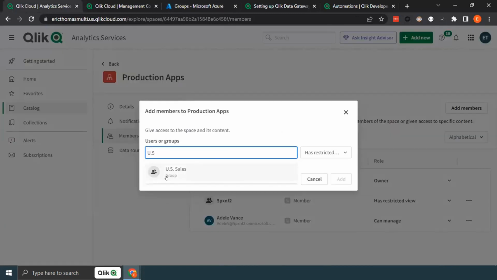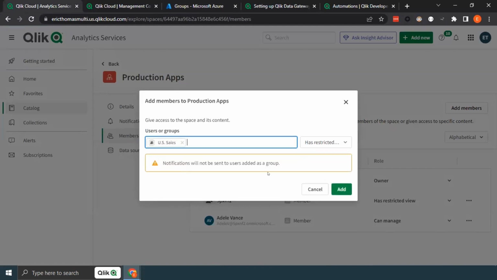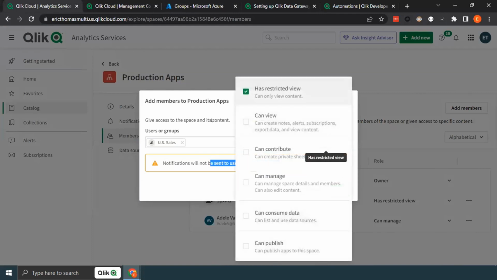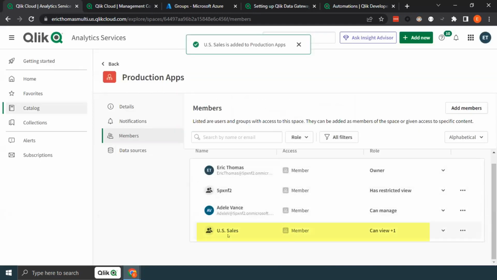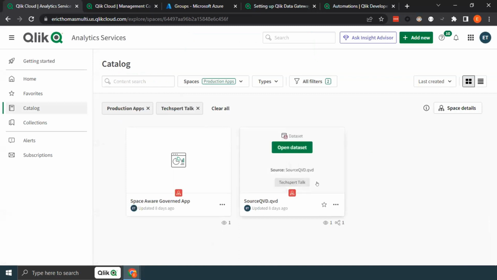It pulls up. It denotes that it is a group. So I'll go ahead and add that in. Notifications will not be sent to users. You can add them all at the same time. And as new users are added to that sales team, they are automatically given these permissions. Okay. So once we've done that, we have our US sales team down here, and those members should be able to access this space and those apps and do those permissions that we gave them. Awesome. So that's a quick way of granting everybody in that Active Directory group access to this space and everything inside it. Absolutely. That is sweet.